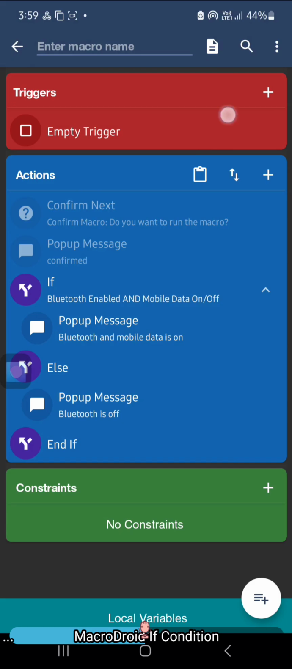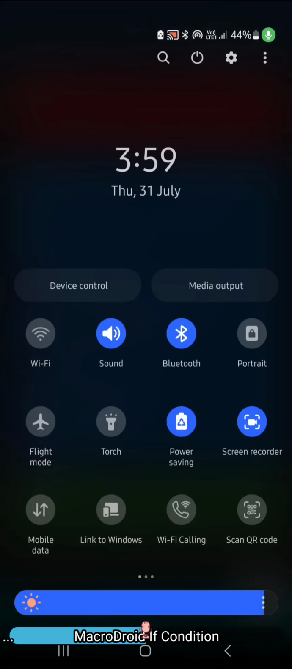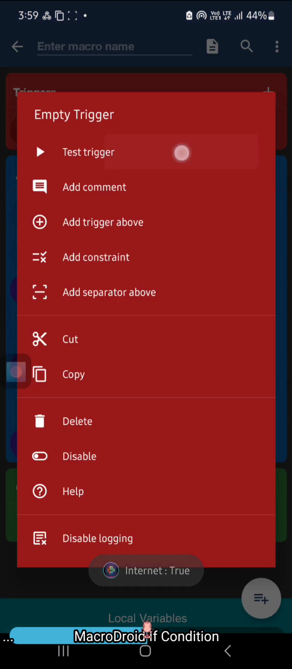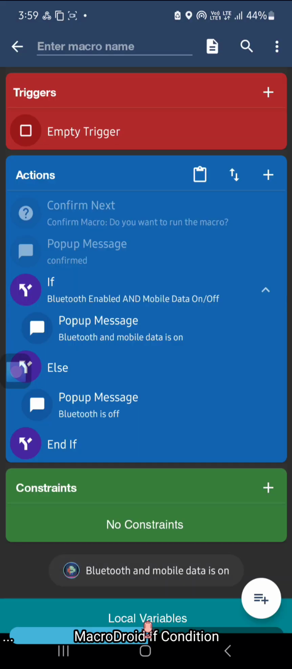If I turn on mobile data and click on the empty trigger, test trigger, now Bluetooth and mobile data are on. A pop-up message appears. If mobile data or Bluetooth is off, the if condition is not satisfied, that's why the Wi-Fi data pop-up does not appear.